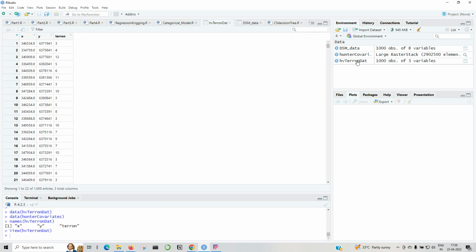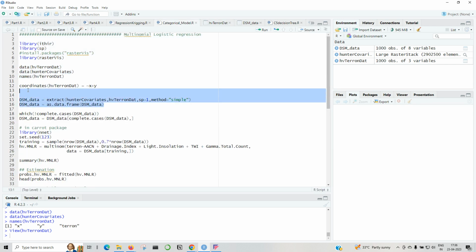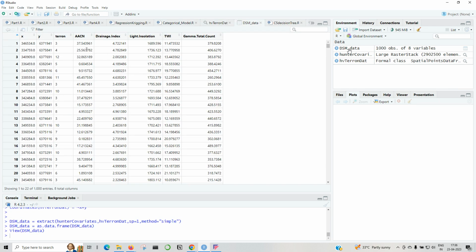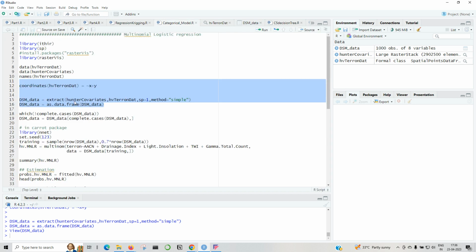So our HV Terron, which had just X, Y, and Terron, where Terron is nothing but the terrain number, just a category between 1 to 12. Now using extract, we obtained the value of AACN, drainage index, and all these variables at these XY locations of the HV Terron, because this hunter covariates already has the values of the covariates at these locations.